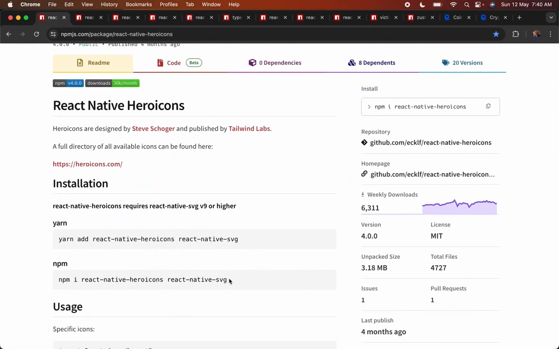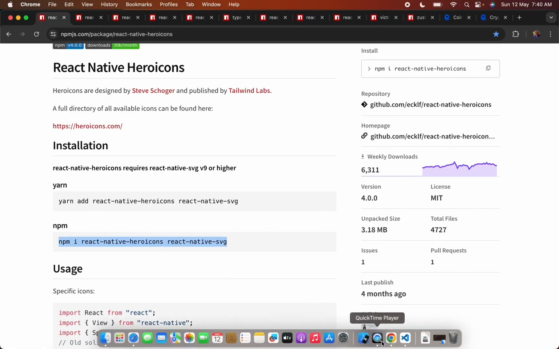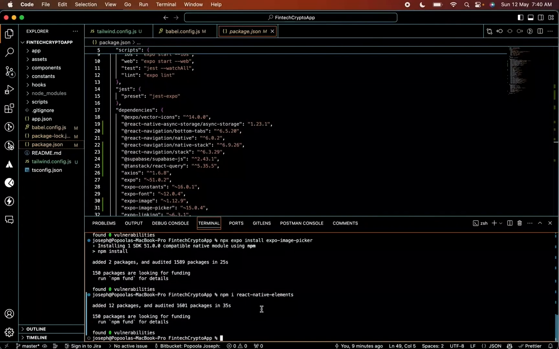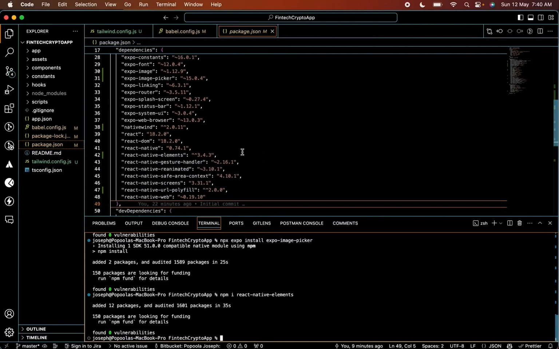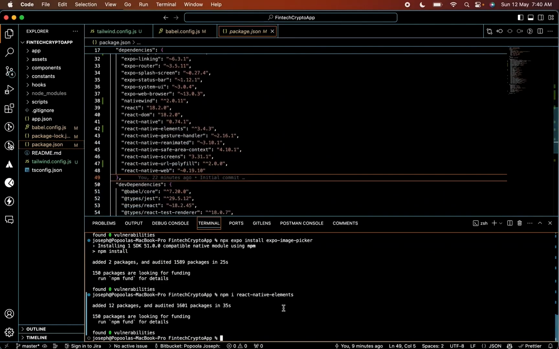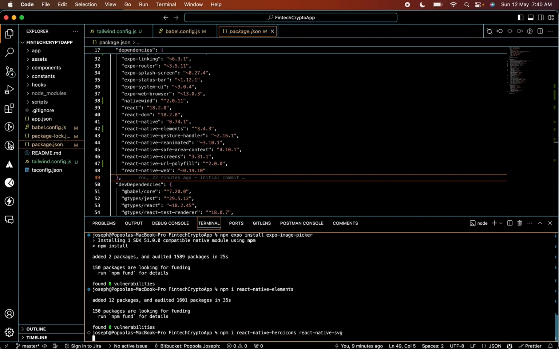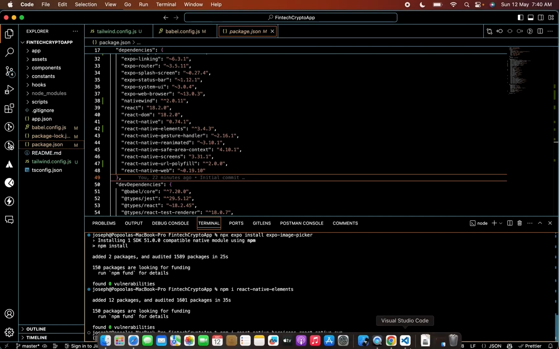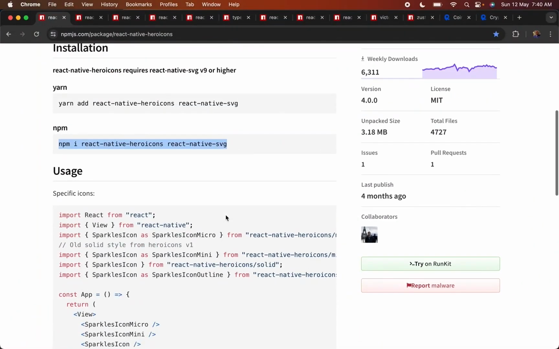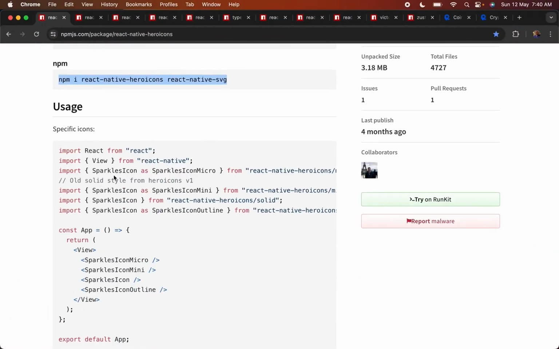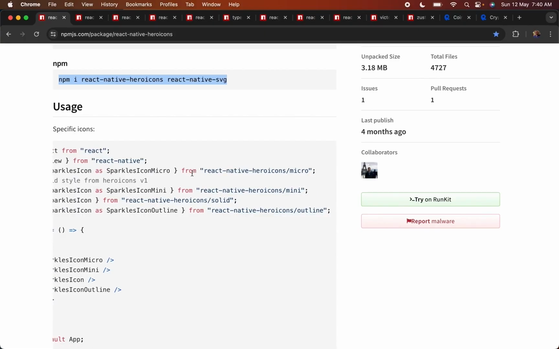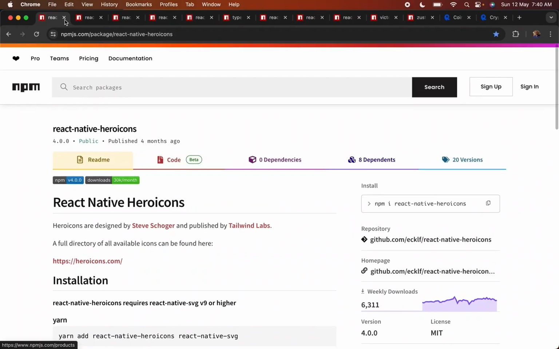So all I have to do is just install this, and I have to install React Native SVG for it to work too. So all I have to do is just go back to my terminal, and let me just see if I have SVG installed there already. No, I do not. So all I have to do is just paste this, click on enter, and this will install React Native hero icons and React Native SVG. So all I have to do next is go back to the documentation right here. Just import the icon using this, and you are good to go using this package.